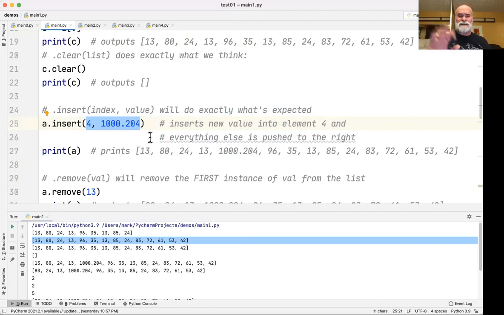All right, it's going to insert as the 5th element this float. So we call that, and then if we print A right away, then we see that, yep, there is that new float there. And then let's count, make sure that's position 5. I'm sorry, position 4. 0, 1, 2, 3, 4. Okay, so it did insert it at the right location.